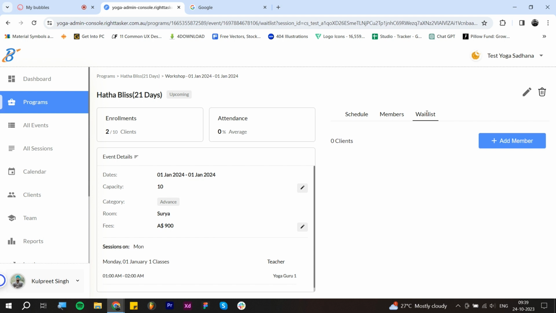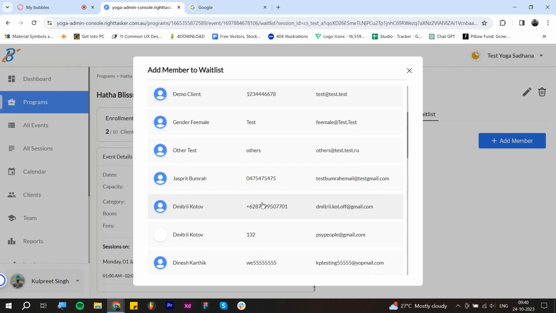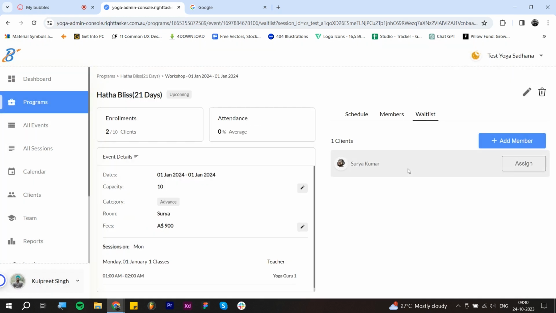The next tab is the wait list. So this is where clients that want to register to this event will be added once the defined capacity has been filled. In our example, the capacity defined was 10. So after 10 clients have been assigned to the members list for this event, no more capacity is available for assignment. So when more students want to join the wait list, you can add them to the wait list by clicking on this button here. And similarly, you can choose the client and you can hit add to add them to this wait list.